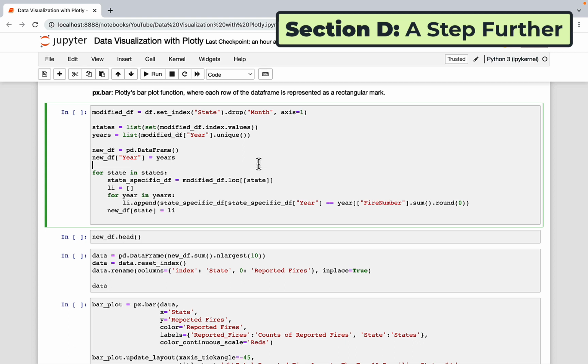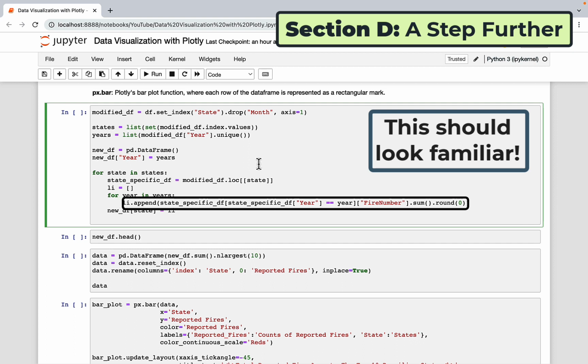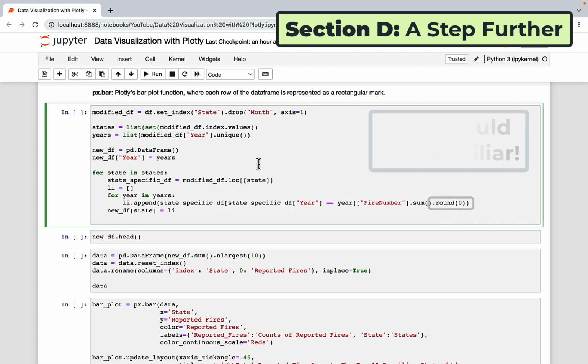If we take a look at the second portion of our nested for loop, where we iterate over each year in our years list, we can see that we're essentially performing the same procedure as we did earlier, where we sum up the total number of wildfires recorded for each specific year and round up the totals for increased readability.